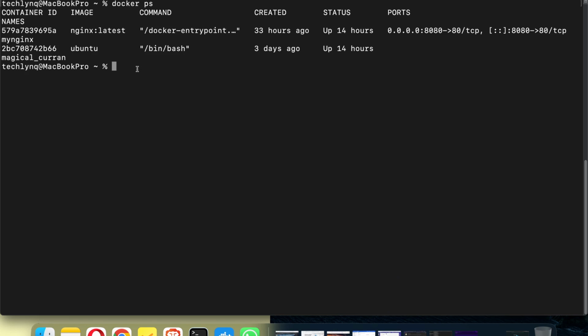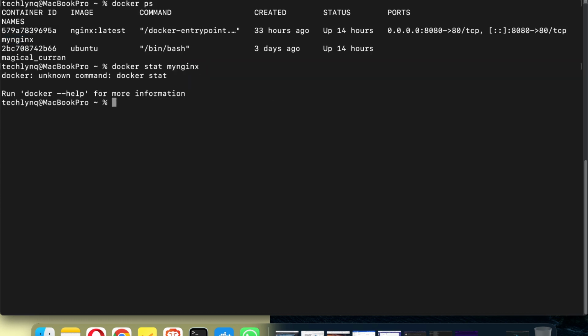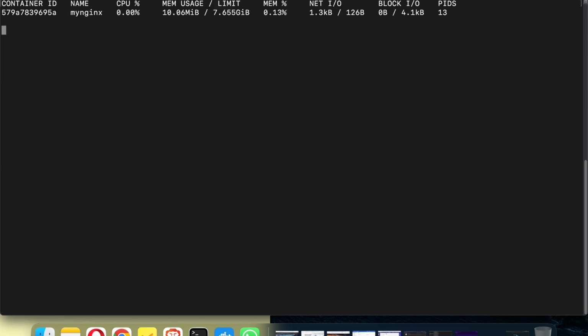For example, let's say we have a command called docker stats. When you use this command, we can give it our container name. Let's see what you are going to find. Oh, it should be docker stats with an S. So as you can see, we are observing some statistics about our container.